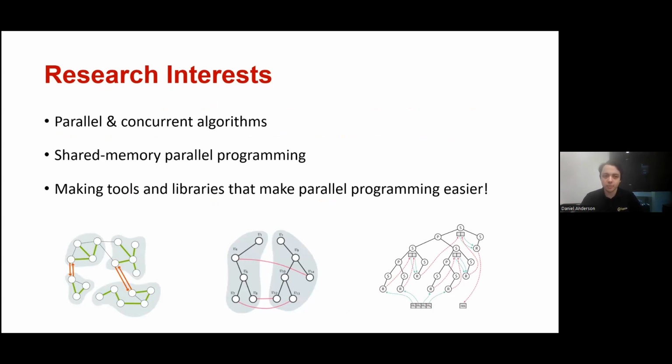Predominantly, I'm interested in parallel algorithms and concurrent algorithms, and specifically shared memory parallel programming. That is implementing algorithms and programs that use multiple processors that are all sharing the same data in memory. Even more so, I'm particularly interested in making tools and libraries that make parallel programming easier for non-experts, since traditionally parallel programming has been an area that is filled with pitfalls and is very, very difficult to do without writing bugs. So I like making tools that make this more accessible to beginners and non-experts.